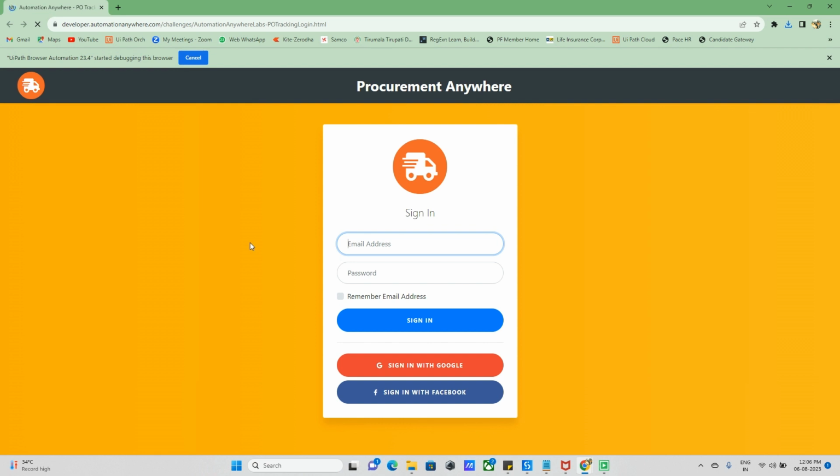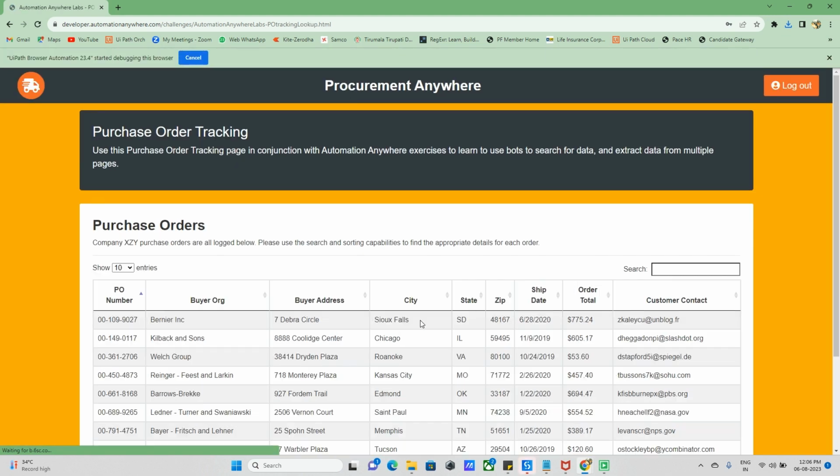So again, it will download the file, not a problem. It has launched this particular website and it seems to be updating the username and password. It's logging into the website.